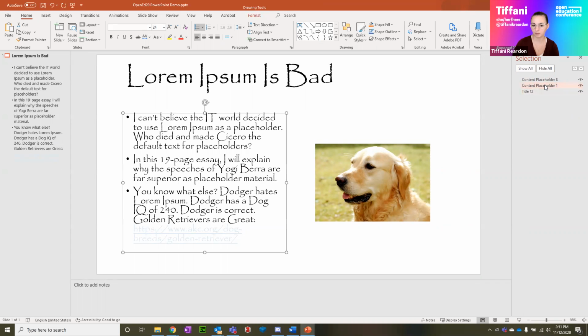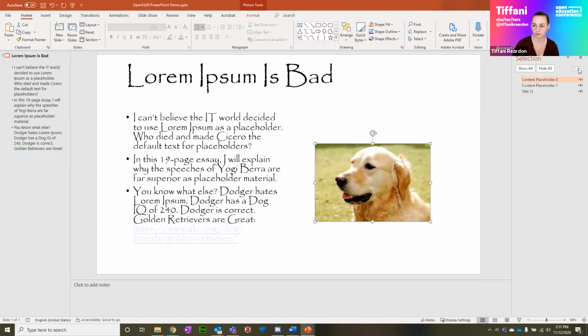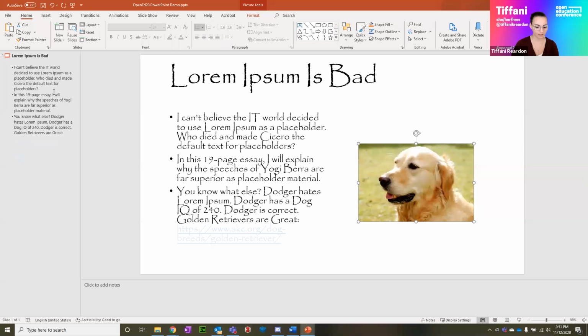And then it's going to read content placeholder 1, and then it's going to read content placeholder 8 for some reason. And you can also change the names of these. So we can double click it and change it. It's not necessary right now, but this is another way of looking at reading order, from Arrange and then Selection Pane. And you can move them. So let's say we wanted our image to be read first. We can move that down and do it that way. That's the manual way.